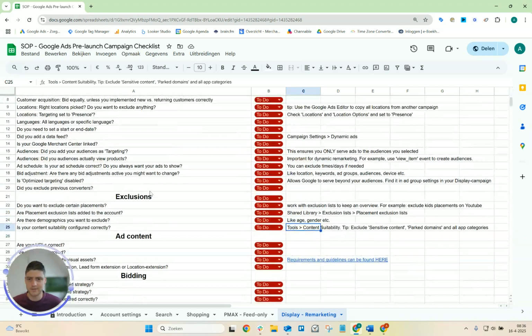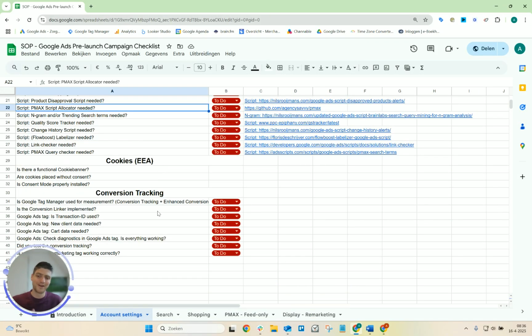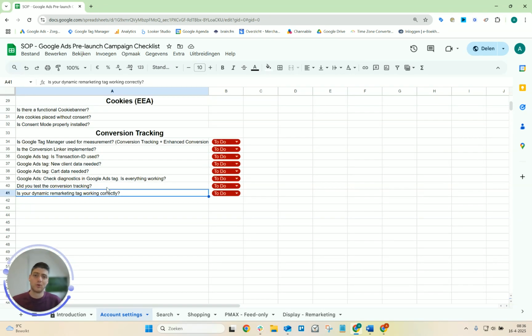And I see there is one point I forgot to mention specifically, so I'm just going to go there first. This is in the account settings. Is your dynamic remarketing tag working correctly? I'm just going to fill this in here where you can find it. It's under audiences, and then you can select your audience source. That's the Google tag. And then under events, you should see your match rate for your specific dynamic remarketing events.